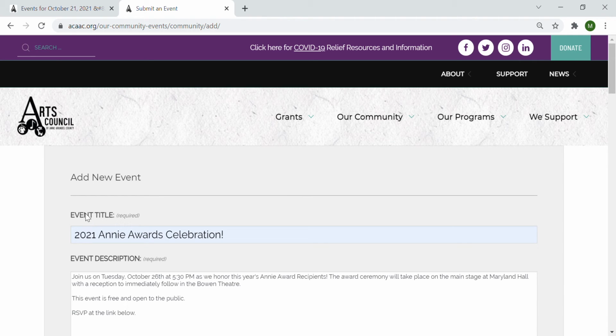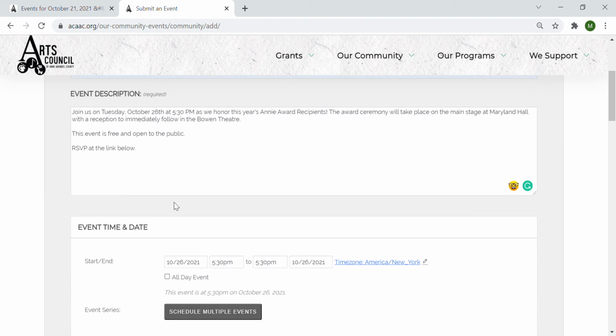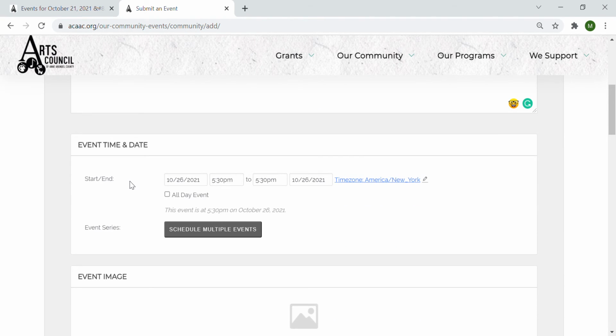So you'll first want to enter your event title, and then you'll enter your event description. Now this doesn't have to be too long. It can just be some simple details, a simple description of what your event is about. You'll then scroll down and start getting into more of the event details. You'll first start with the time and date.